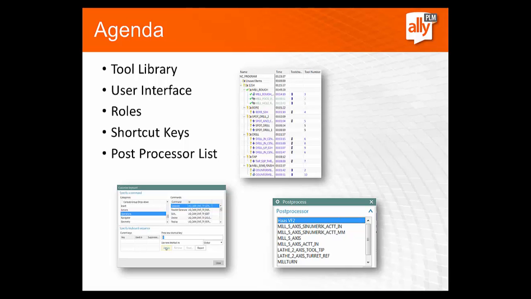So we're going to look at customizing the tool library, customizing the user interface, using roles to save our user interface customizations, shortcut keys, and customizing our post-processor list. So let's get started.